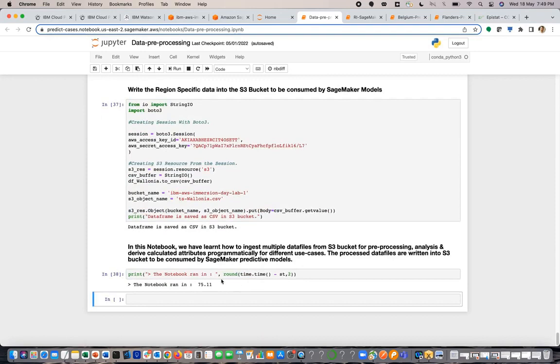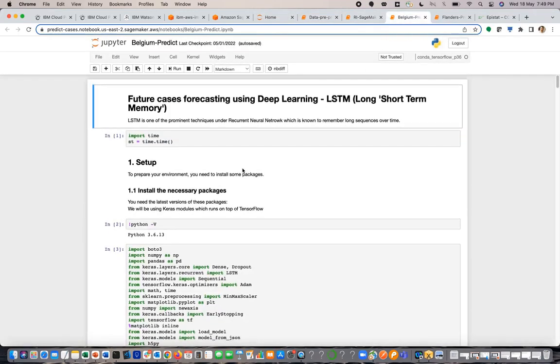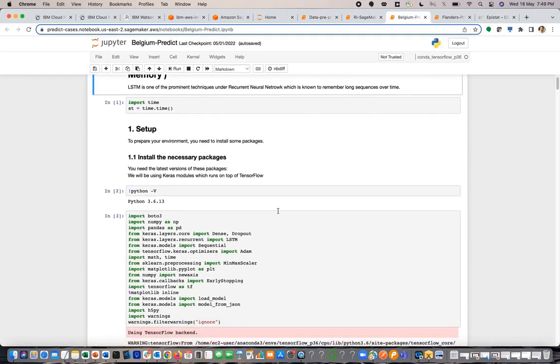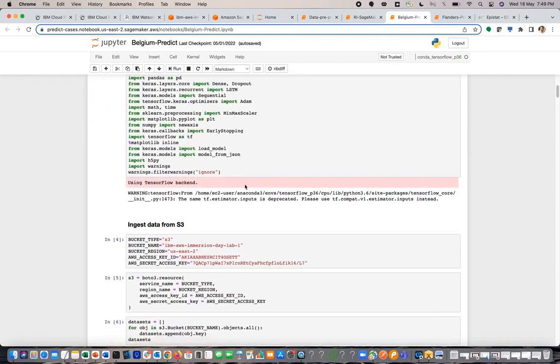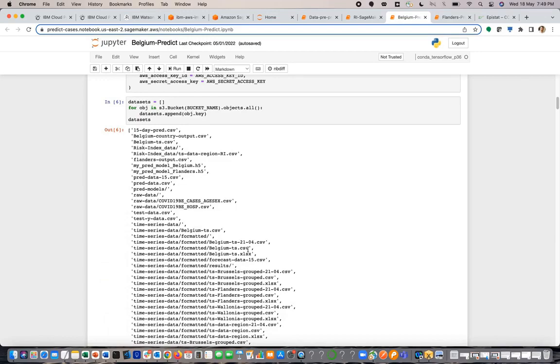And the notebook runs in about 75 seconds. Now going to the next notebook, what we can do is review the country level time series forecasting model that we have built. And this notebook runs on AWS SageMaker as well as IBM Cloud Pak for Data.